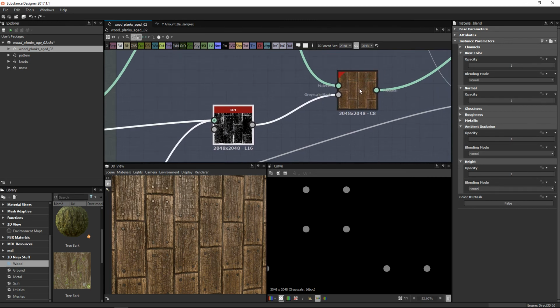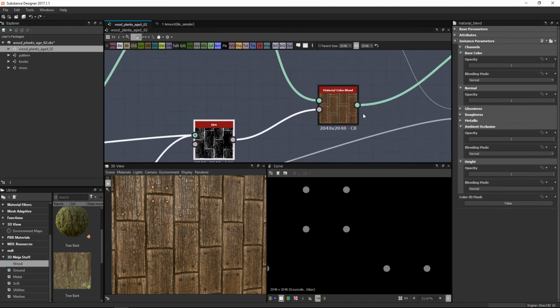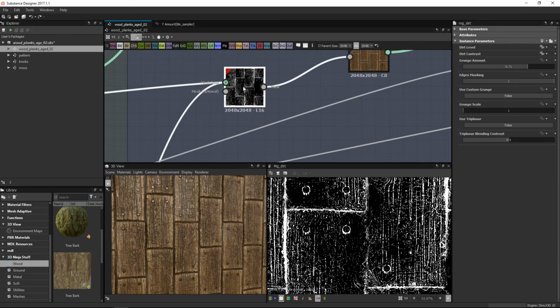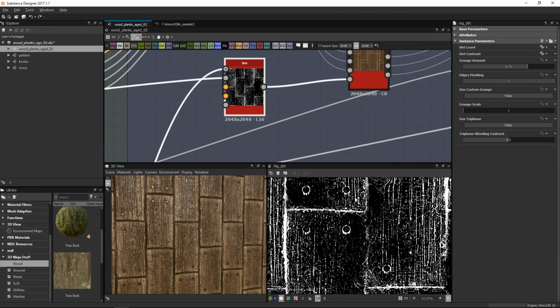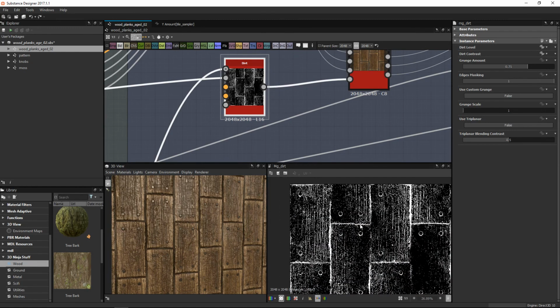So the next thing I wanted to do was add some dirt. So I'll use a material color blend, and I use the dirt generator. The dirt generator is a really good generator. Number one, it doesn't have any embedded bitmaps in it, so it's not going to make your substance file larger. And it just is a really good way to add a mask in these occluded areas.